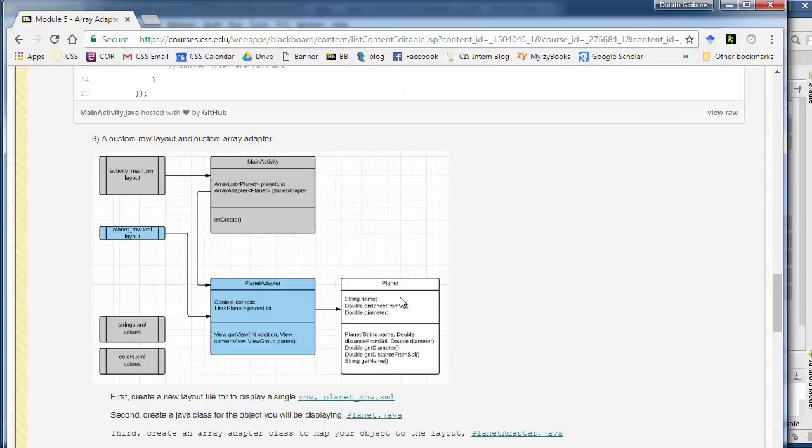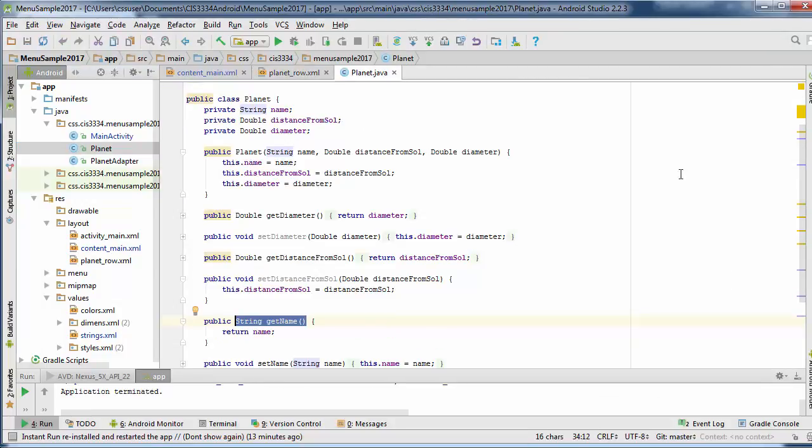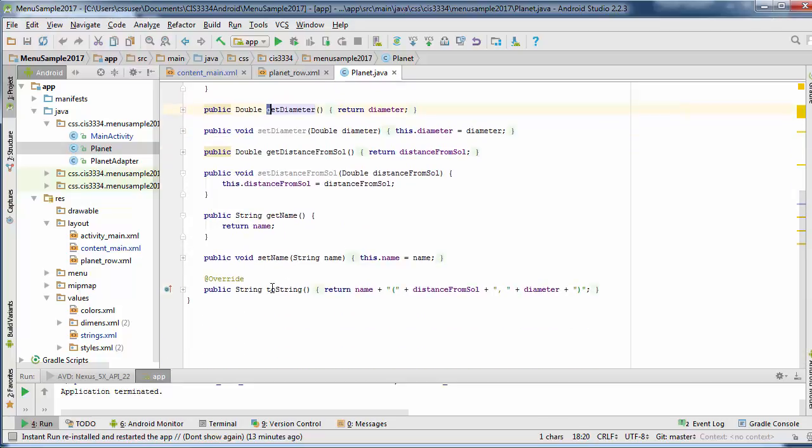Now let's define our planet object and set that up. So I've got that built already here. This is a planet object. It's got a planet class, a name, a distance from the sun, and diameter. It has a constructor and some getters and setters for each of our objects, and also a toString method.